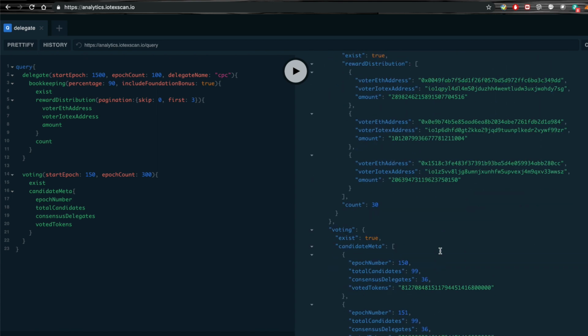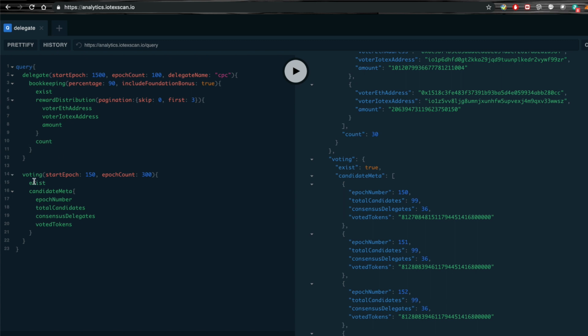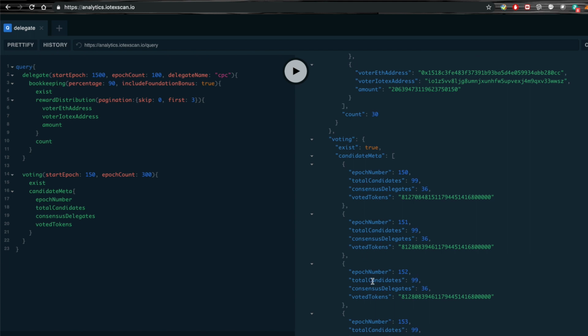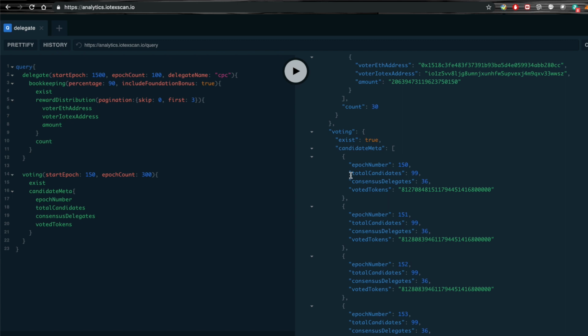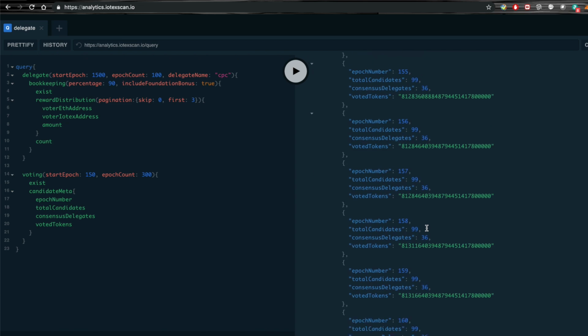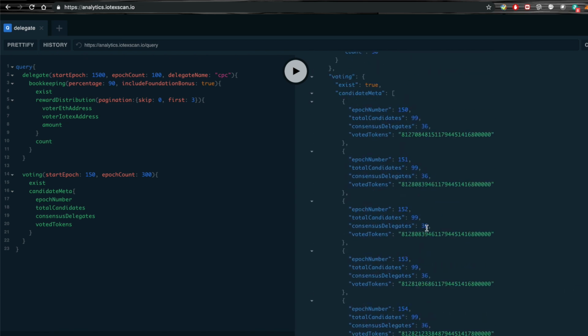Yeah, as you can see on the right hand side, for the first field, exist, we have all the information here, so it must be true here. Also for the candidate meta list, see, we have a list here, and every candidate meta structure looks like this, starting with the epoch number. Those are in increasing order, obviously. We have all the relevant information here. Total candidates is 99 here, and the consensus delegates is 36. Voted tokens is this amount. Yeah, so we have all the information.